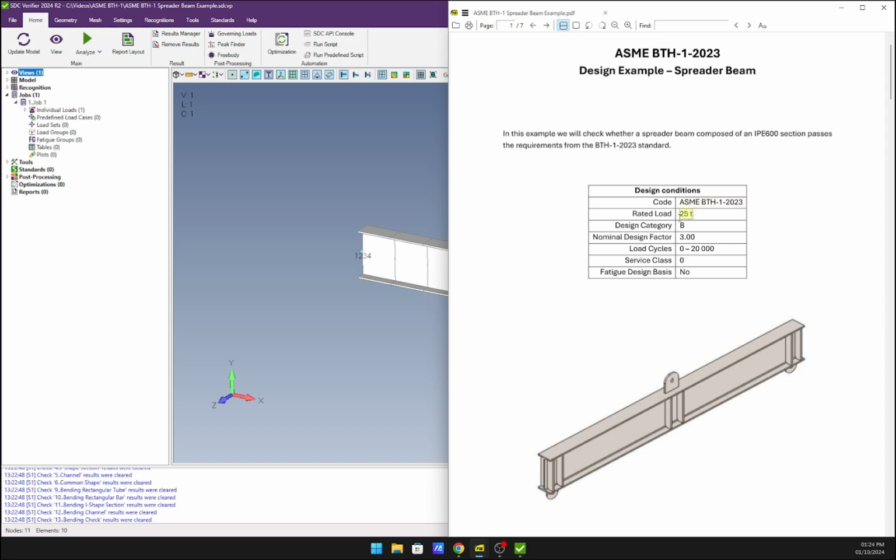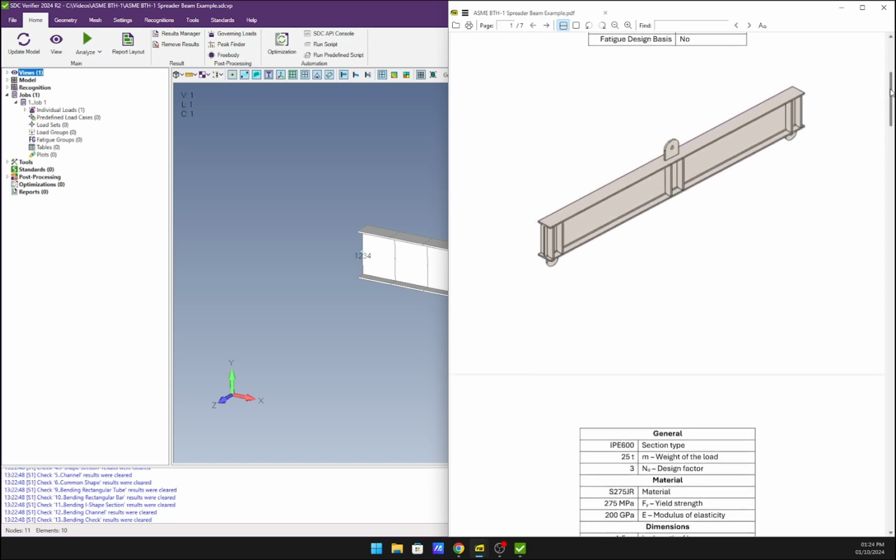We've chosen to design it for a rated load of 25 tons. And we've also chosen design category B for this lifter, which results in a nominal design factor of 3. We will not be focusing on fatigue design, so the rest of this information is not relevant for us.